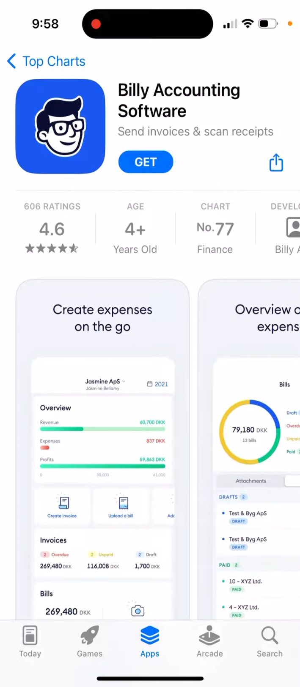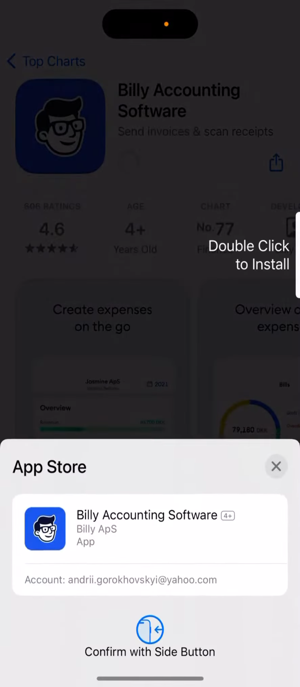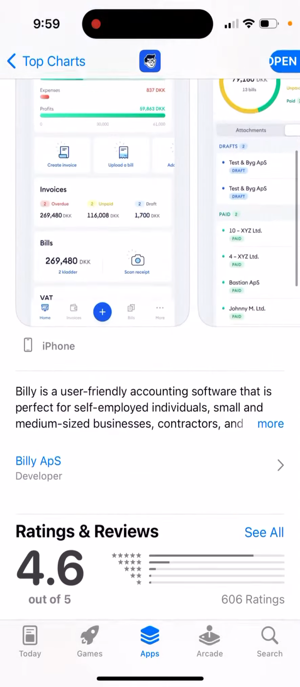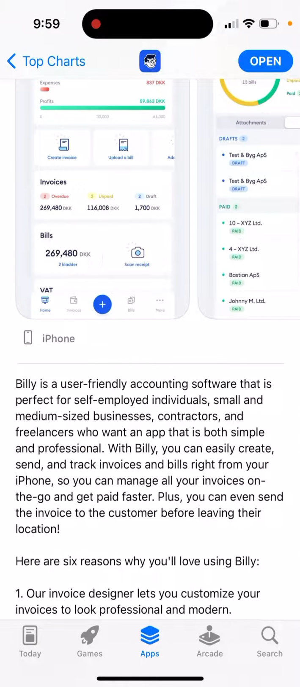How to install Billy accounting software mobile app. So just tap get and then you will be able to install it. And this is the app which can be used to do accounting for small and medium-sized businesses, contractors, freelancers. It's like both simple and professional app.